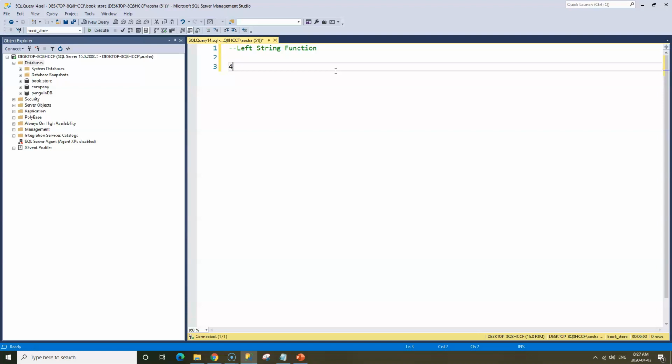Let's say it is 4756 Liverpool Street. And what we want to do is to retrieve a portion of this address from the left. And what we're really interested in is the street number, in our case, 4756. We can use the string function to do that.